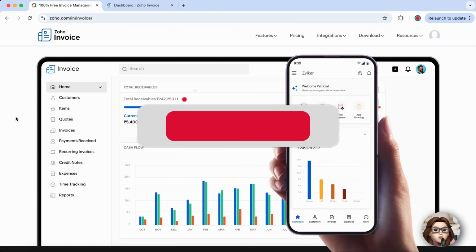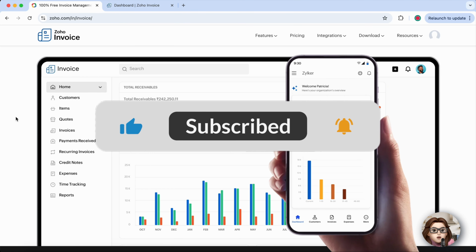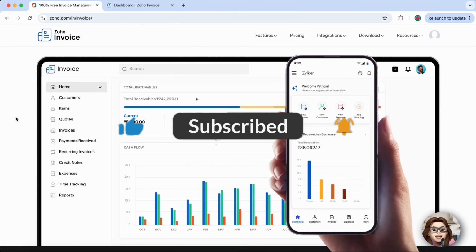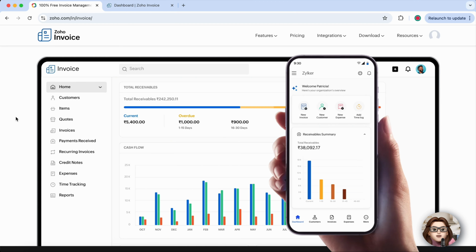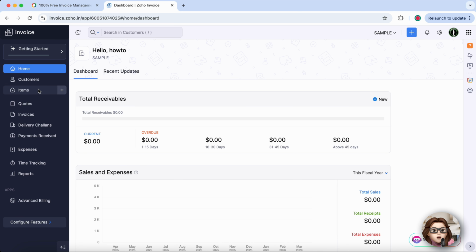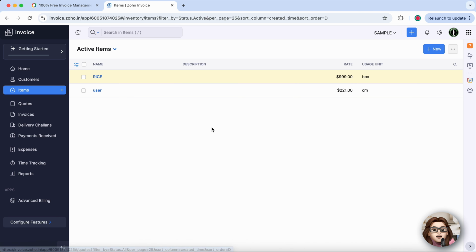In today's video, I show you how to add a unit in Zoho Invoice, a simple step that helps you manage items efficiently, whether they're measured in kilograms, hours, or pieces. Start by going to the Items module on the left sidebar of your Zoho Invoice dashboard.